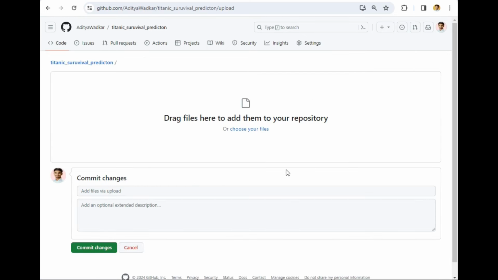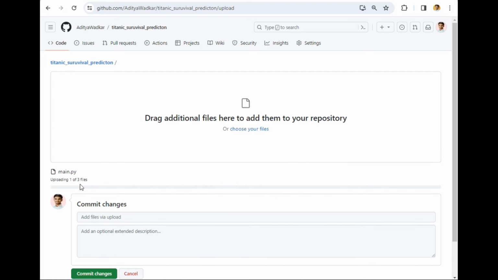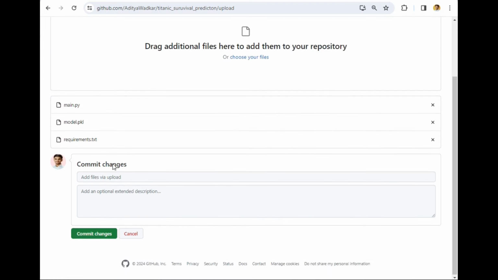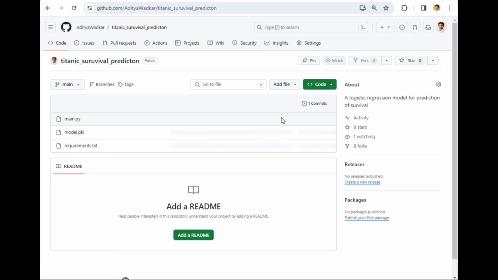So this is a drop down of GitHub. Simply go to our folder, select model; Titanic is not required. These 3 files, simply drag and drop here. So the files are uploading, as you can see. Now after uploading, simply click commit changes. So it's processing our files and we are good to go.